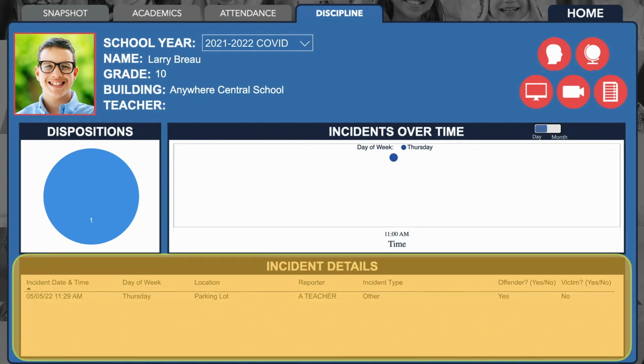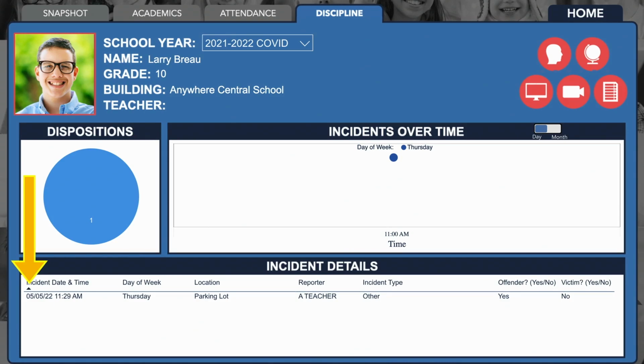The final visualization on the Discipline tab is a table that lists many of the associated details of the incident in the rows. The table includes the incident date and time, the day of the week, the location of the incident, who the reporter was, the incident type, and if the student was the victim or the offender. Data in this table can be sorted using the small blue triangle located near each column header. This brings us to the end of the different features available in the Discipline tab.